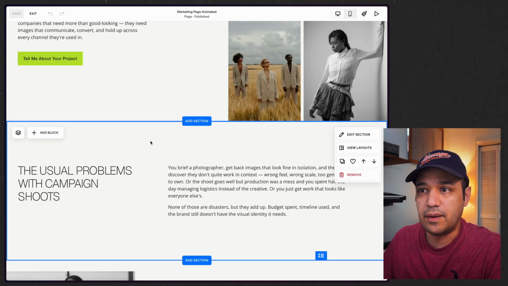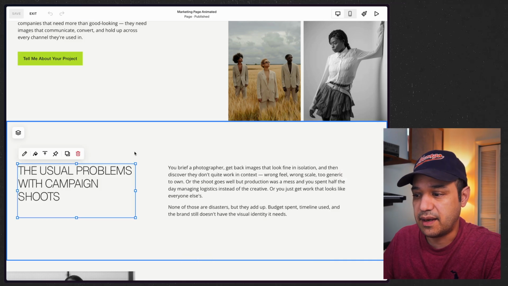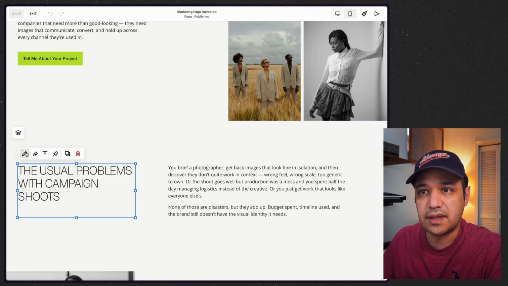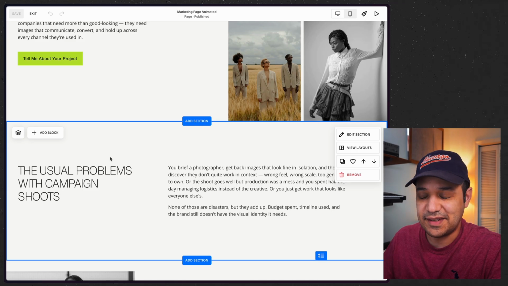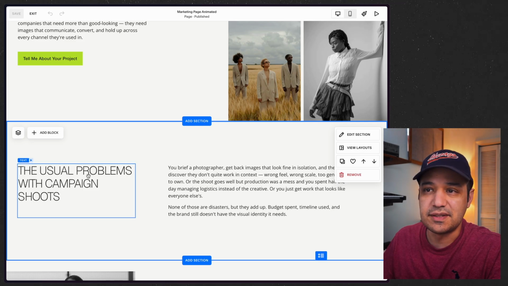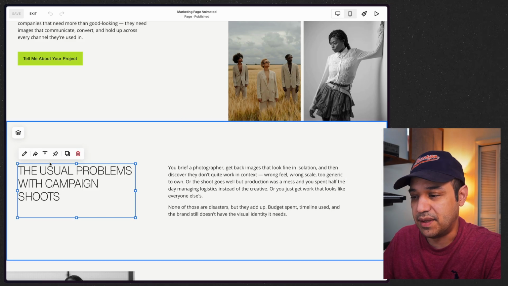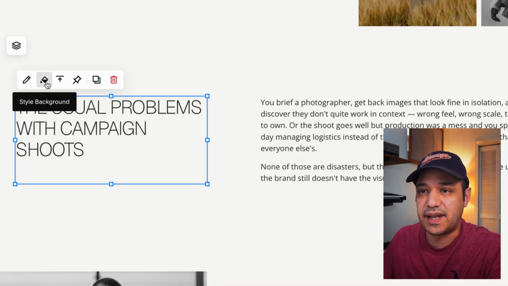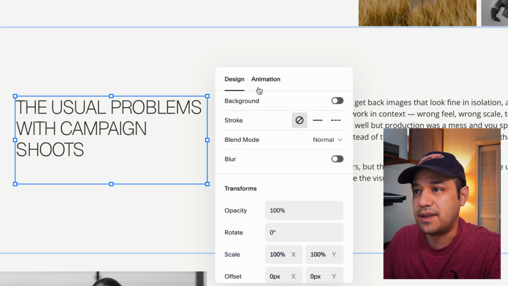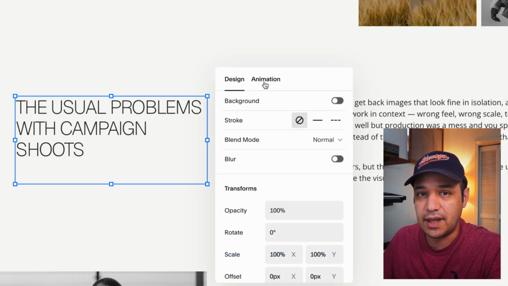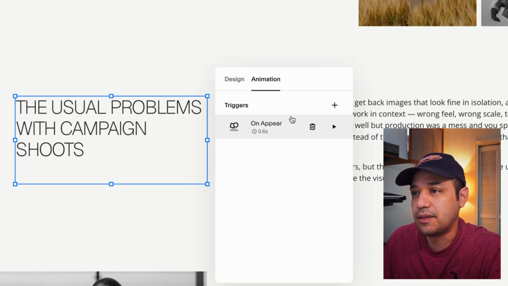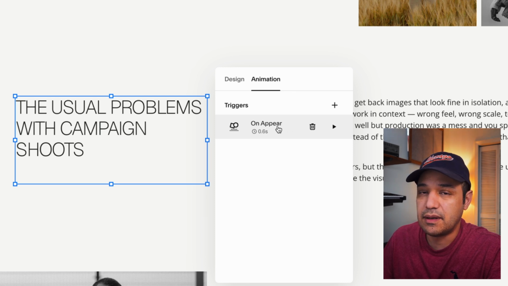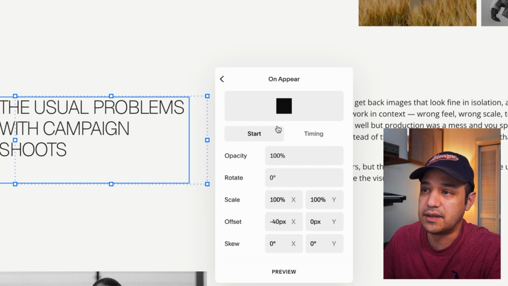I'll go ahead and walk through the scroll triggered animations here to show you how those are done. So with text elements, it's a little bit different from images. With images, when you click the edit button, the animation tab shows up. But for text, you have to click the style background icon, and then you'll see the animation options pop up here. The way these scroll triggers happen, they are actually on appear triggers.